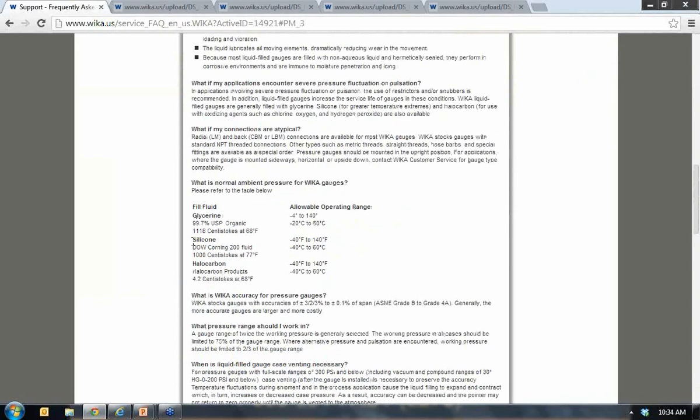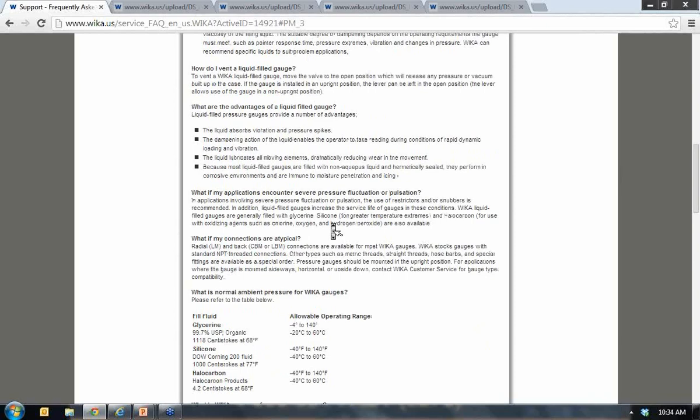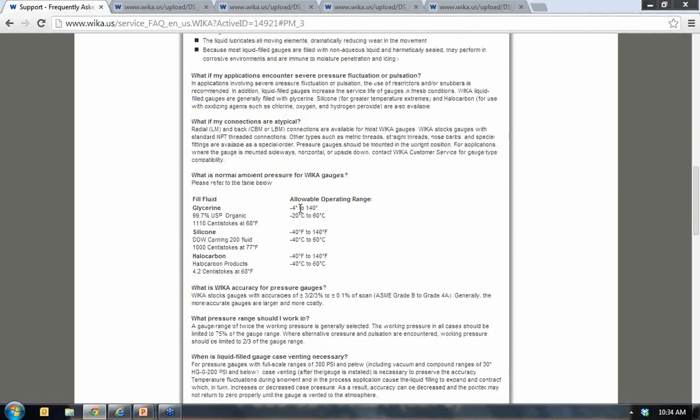Okay, sorry. Let me just real quick. Here's your temperature ranges right here. Sorry, not to take you out of order. We just found them. So for glycerin, you can go for the 99% glycerin, which is the standard one that we recommend. You can go -20 Celsius up to 60 Celsius. I'd have to convert that for you to Fahrenheit, but that can be found on our frequently asked questions. Yeah, it's -4. We don't have the F by it. And this can be found on WIKA's website in the frequently asked questions section.